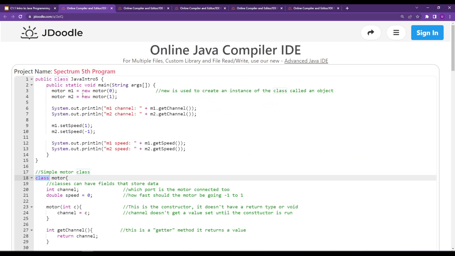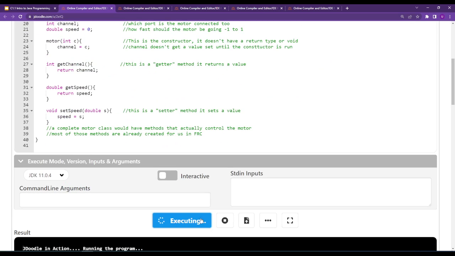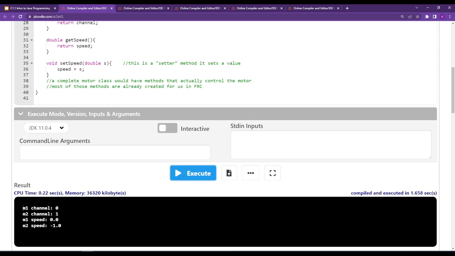Okay, so if we change any of those variable values, we can see that they change as well. So if we change this to like 0, when we set the speed, we should see that M1 is 0 when we print it out, which we do.